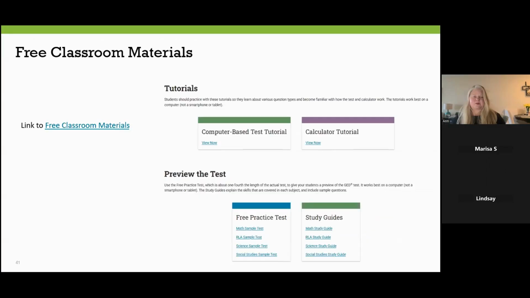This is where you're going to find things for your classroom, such as the tutorial, but also the calculator tutorial. This is of utmost importance for you to help your students understand how to use the calculator on screen. It is rather large, they have to move it around, and they really need to become comfortable with that. It is on the math test, but it's also for specific questions on science or social studies.